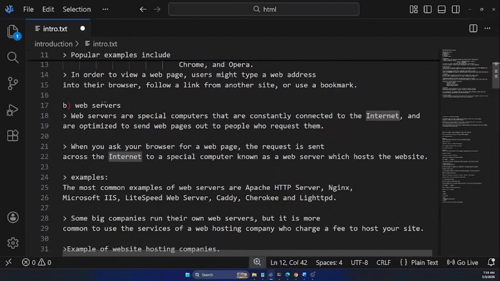Now the second one, it's called a web server. This is a very essential part that makes browsing possible. What is this? It's a special computer that is constantly connected to the internet and is optimized to send web pages out to people who request them. So how do you request a web page? And what is a web server?